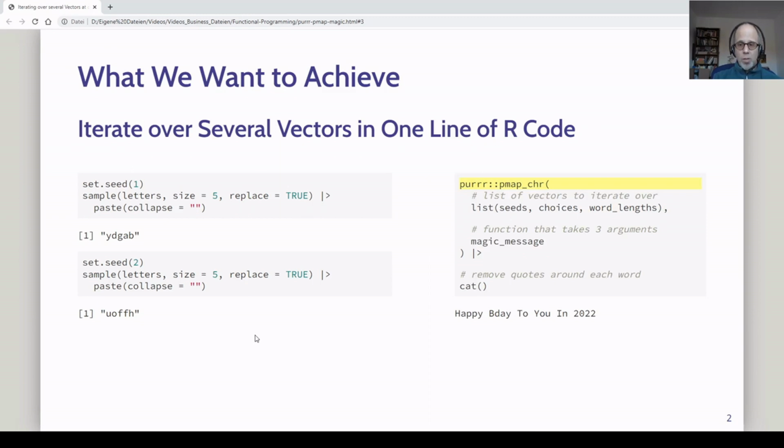So what we want to end up with in this video is the code on the right-hand side. I'm using the pmap_chr function from the purrr package that we'll introduce in more detail in a few moments. We can iterate over 3 vectors, seeds, choices, and word lengths, apply a function magic message that I will show you in more detail, and the cat function just removes the quotation marks, and then knowing the right seeds that I will also show you, you don't see them here on this screen, we get a useful text back. It even rhymes, happy B-Day to you in 2022. So this is the magic message that we can generate when we know the right seeds. But we'll get there step by step.